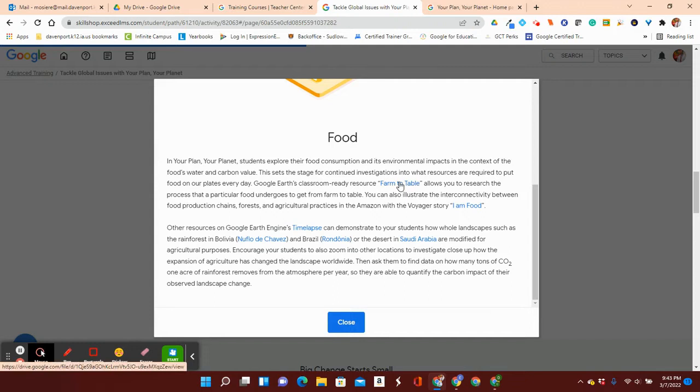The next section talks about food and that consumption. There's a neat little lesson titled Farm to Table that allows you to understand how a particular food goes from growing on a farm to the table in front of you. There's another cool Voyager story titled I Am Food that's really neat too. And this time lapse on the Google Earth Engine site can demonstrate how whole landscapes are modified for agricultural purposes.